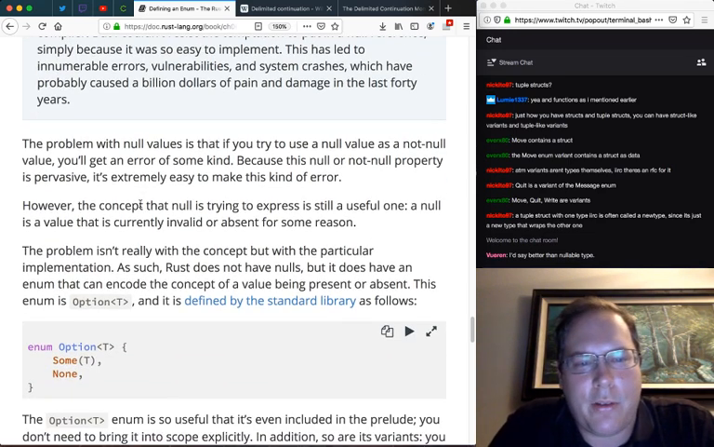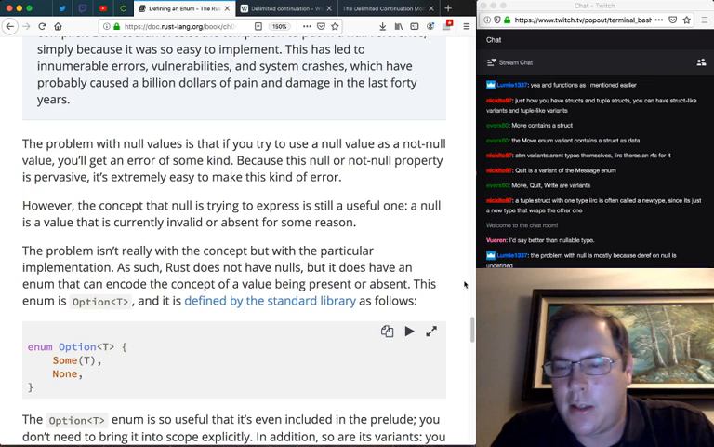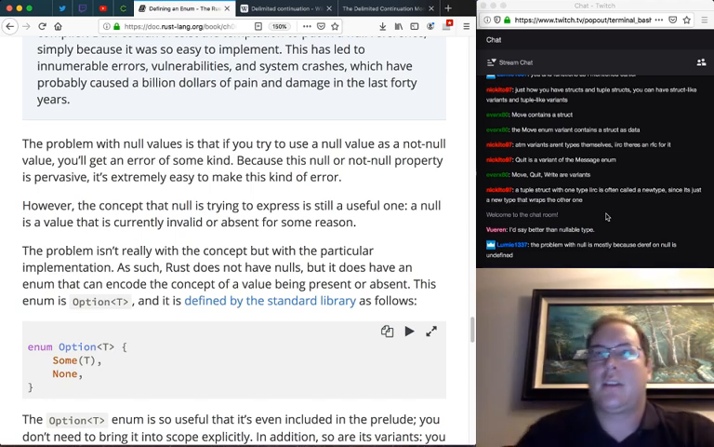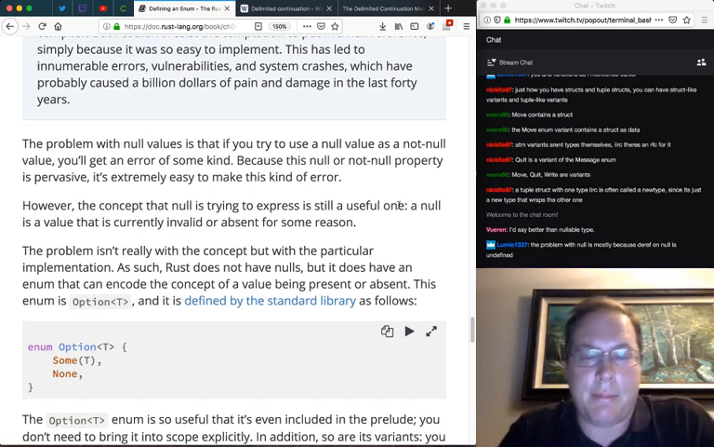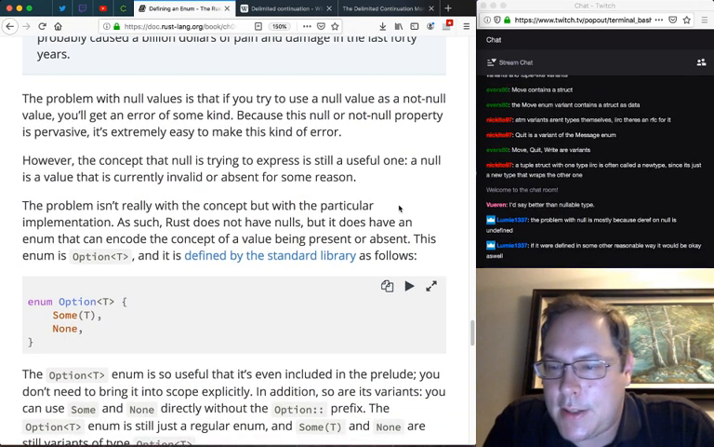The problem with null values is that if you try to use a null value as a not-null value, you get an error of some kind. Because this null or not-null property is pervasive, it's extremely easy to make this kind of error. The problem with null is mostly because deref of nulls is undefined. Yeah, especially when you're dealing with references. That would be a big, big problem. If it were defined in some other reasonable way, it would be okay as well.